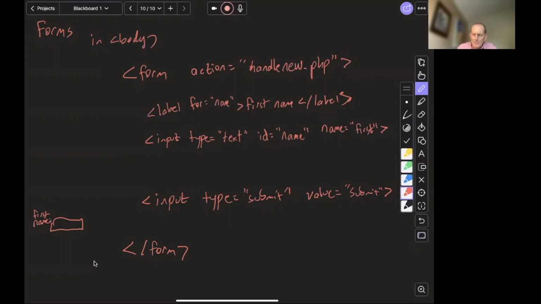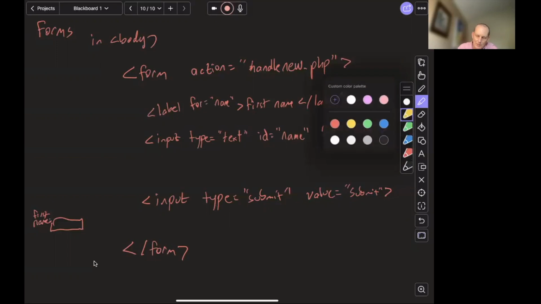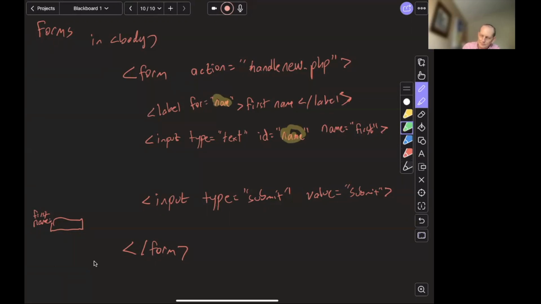Let's go ahead and highlight some of these to make clear what is referring to what. So this name refers to this name. And so we're going to end up with a form that looks basically like first name, submit.